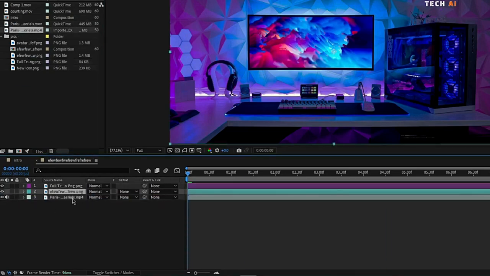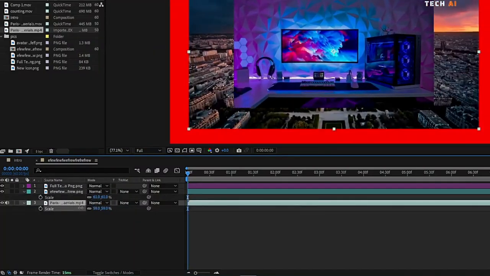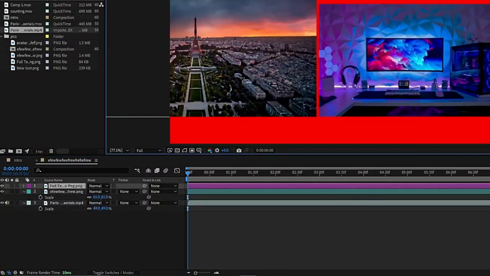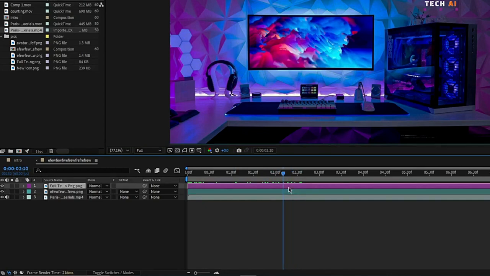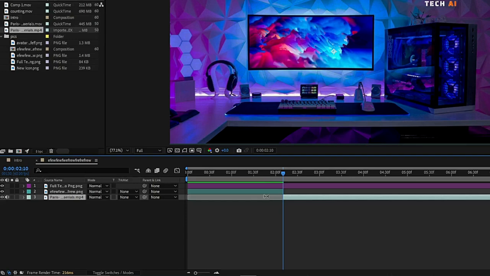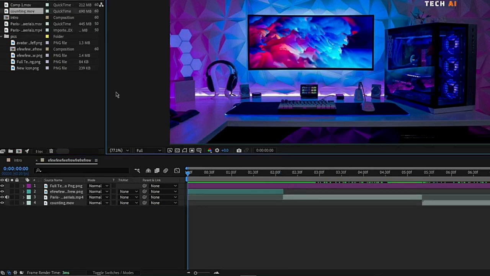You can also adjust the size of your layer by pressing S on the layer and change its position by selecting it in the View panel. To trim your layer, move the playhead and press Ctrl+right bracket to trim from the right side, or select the second layer and press Ctrl+left bracket to trim from the left side.